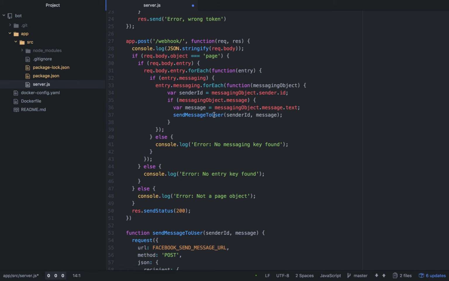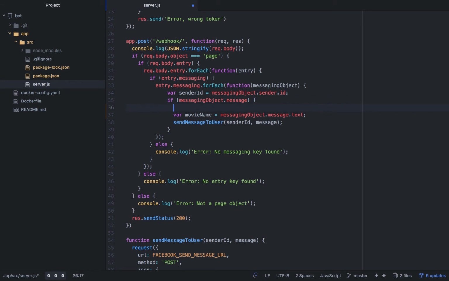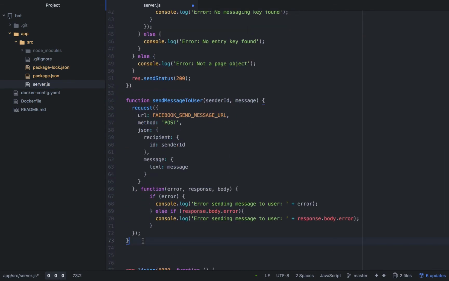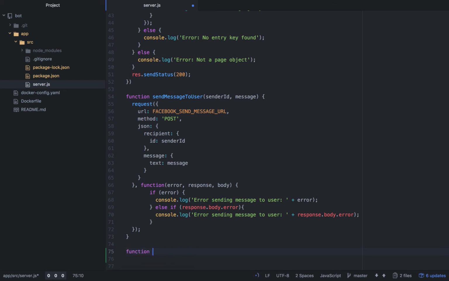Before we use the send message to user, let's assume that this is a movie name. So we are basically assuming that everything sent to this bot is the movie name. Now we are going to write another function called get movie details, which will basically accept a movie name.